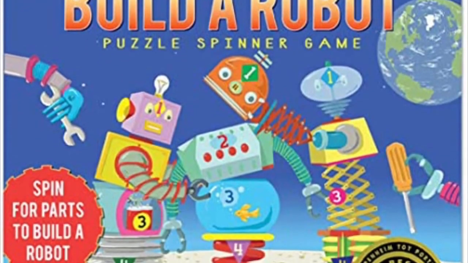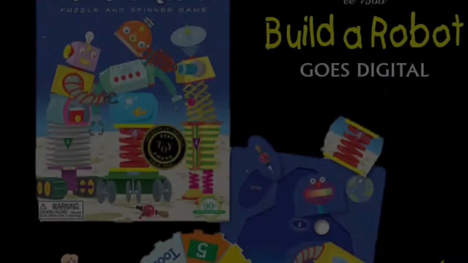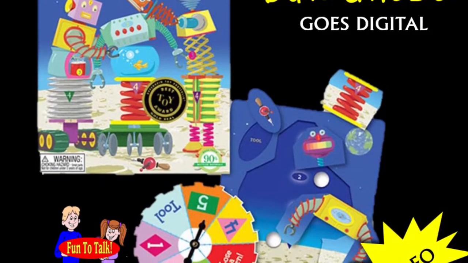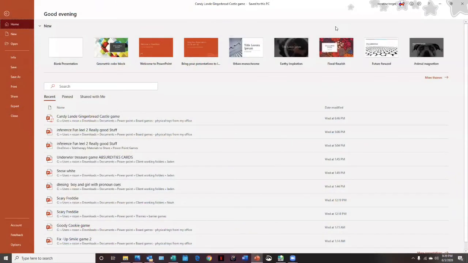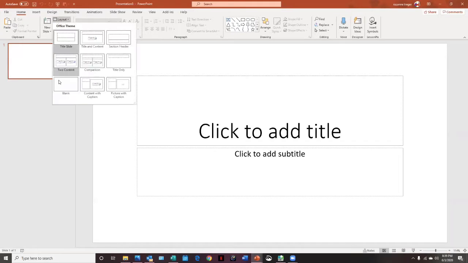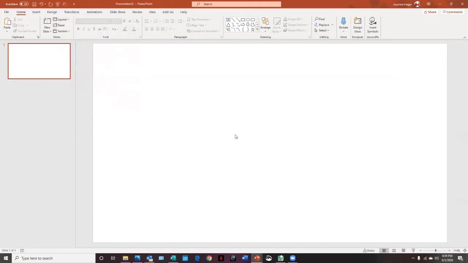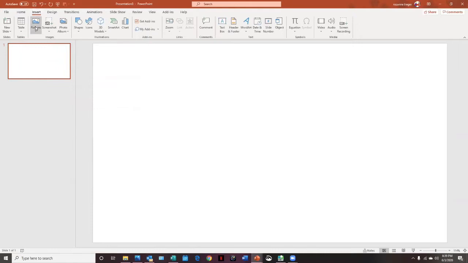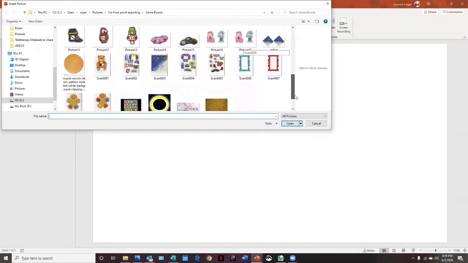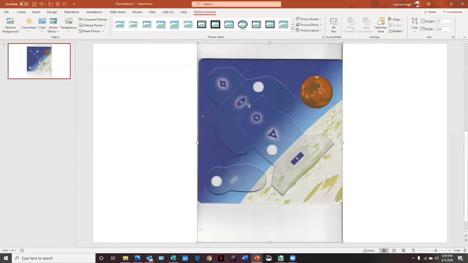To get started, you need to take some pictures or scan the game pieces and then save them somewhere safe on your computer for easy retrieval. So I'm going to start off by opening a new document and I'm going to pick the layout to be blank. The first thing I'm going to do is insert the pictures of the game board that I scanned onto my computer. That's this picture over here.